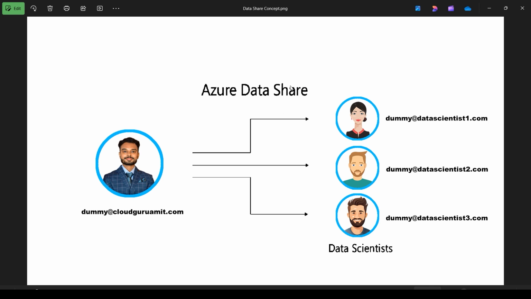And the important thing is that data is shared securely, even within the internal organization, or external to our organization or the company we are working for. From the domain name, you can make it out that, let's say, I'm from the Cloud Guru Amit domain, and this is from another company, a data scientist. We can do it, and the data is secure, and we can even audit who has access to the data and when. That is one of the important features of data share.